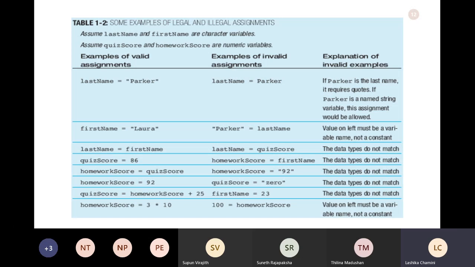Here we have character variables name, last name and first name. I think you can understand that. So I need to assign some value to last name. Since this last name is a text variable, to assign the values, I should use the value inside the double quotations. I think you can understand this, because last name is a character or string variable.